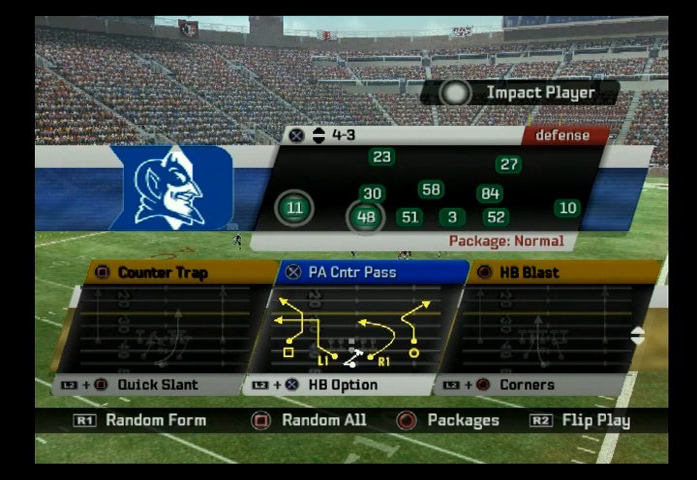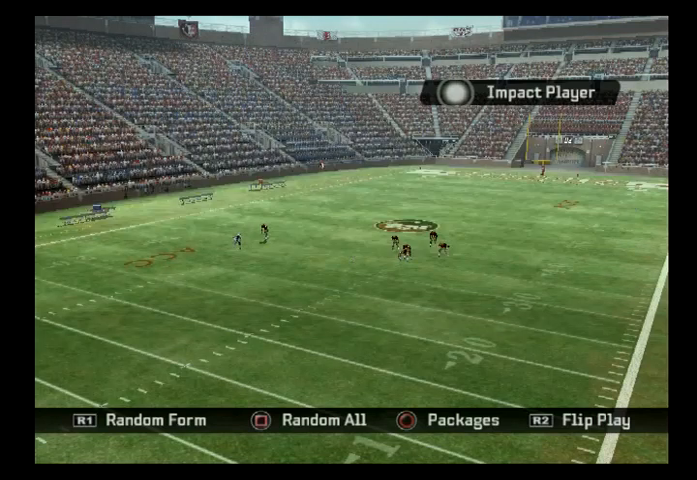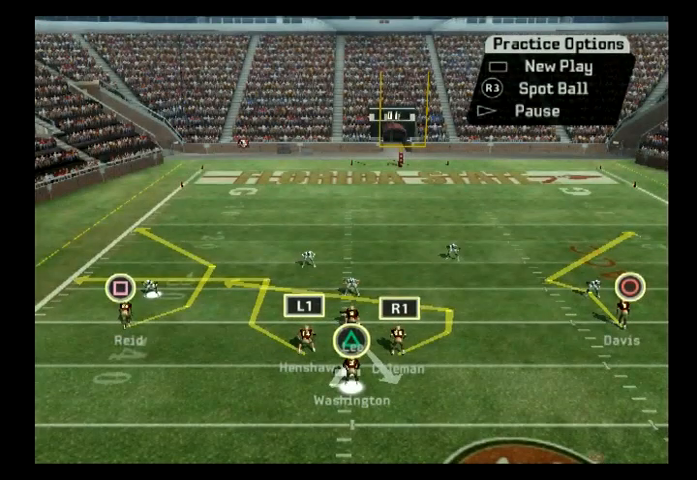Next is PA counter pass. This goes with your counter trap you see to the left. The play action is the same thing here. This could be a left hash play for us. Let's just go. Okay. What we got here is two deep routes. You got a corner route on the left and a two-step flag on the right. Good man beaters. Not so much for zone because there's really nothing helping them out.